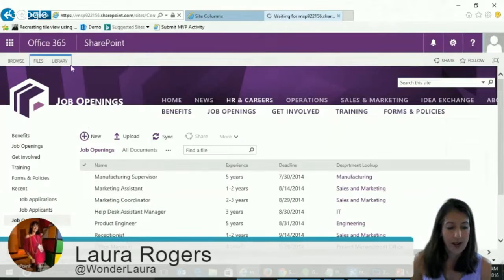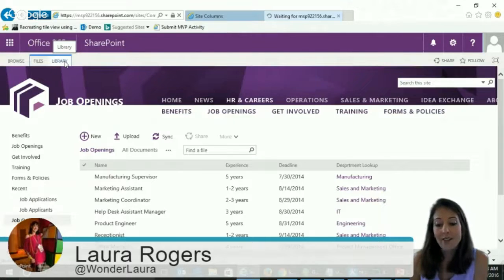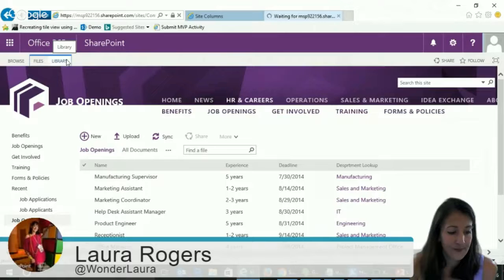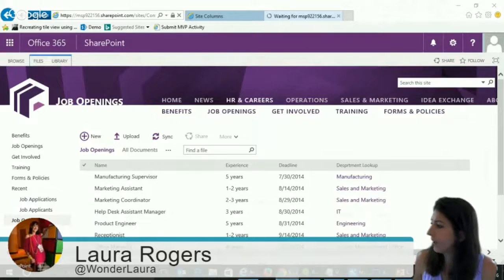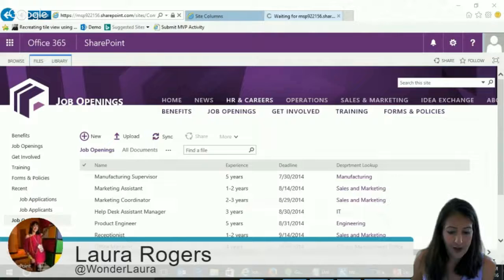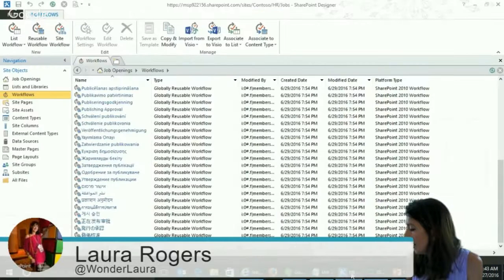And God, this is so slow today. Goodness. I don't have time for you, Office 365. All right. Okay, maybe not. Let me close that. Okay, I'm just going to go ahead and start this.